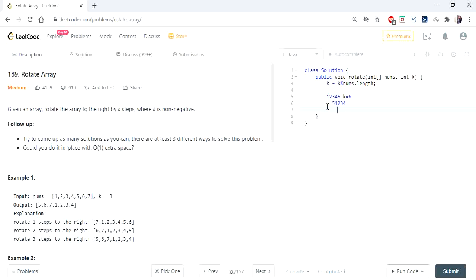Next rotation is going to be 4, 5 and 1, 2, 3. Next is going to be 3, 4, 5 and 1, 2. Next is going to be 2, 3, 4, 5 and 1. And again it is going to be 1, 2, 3, 4, 5. So far we have done 5 rotations. So the sixth rotation is going to be 5, 1, 2, 3, 4. Now if you observe, it is similar to the first rotation we have done.